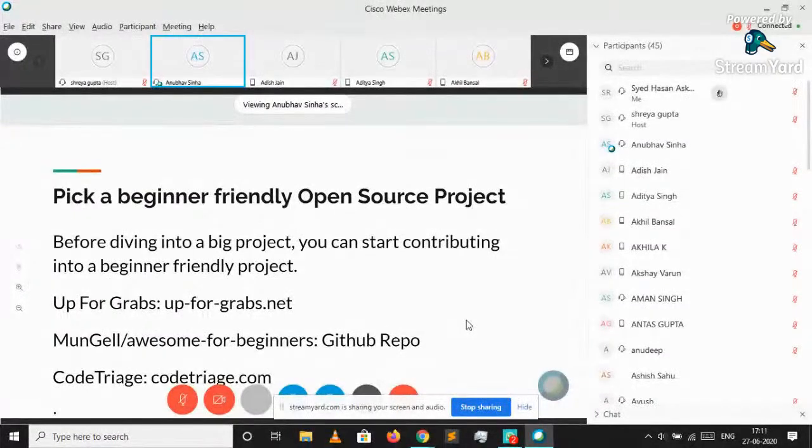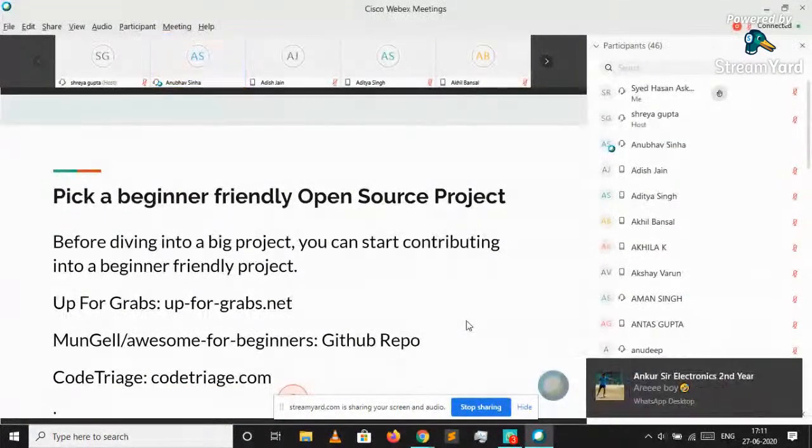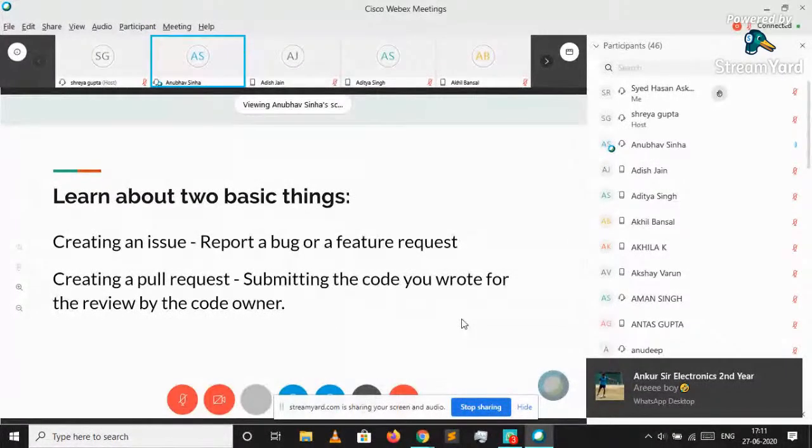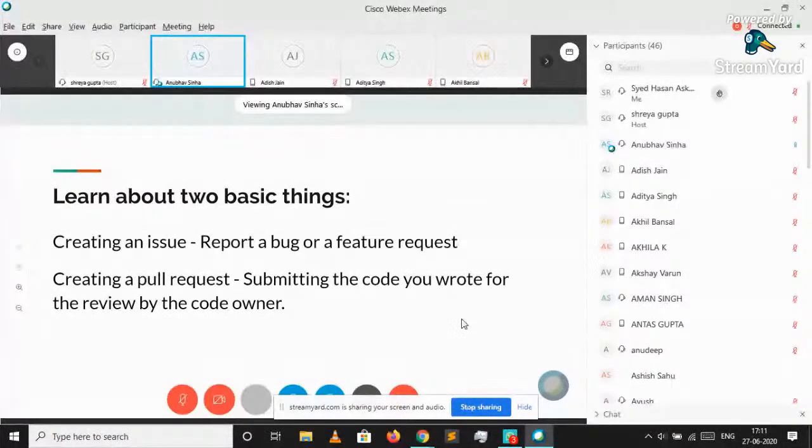Then a big project. So you will gain some confidence. In starting, you will gain some motivation when you will be contributing to it. So the next part is to learn about two basic things: creating an issue and creating a pull request.